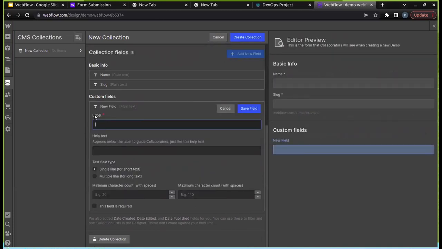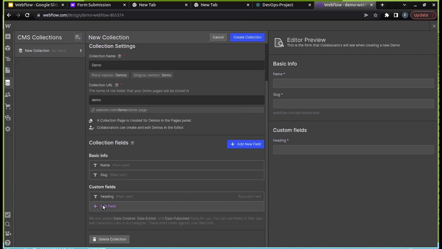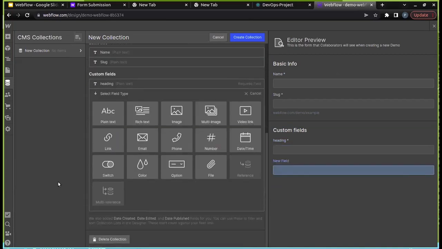First, you have to give a label name, which suppose we will give as heading. On the heading, Webflow lets us set limitations for this field, like maximum character count and minimum character count. So if you want, you can write down the maximum and minimum character count. And if this field is required in your web content, then just click on this checkbox, like this is required. So click on this and save field. Likewise, you can add multiple customized fields in your Webflow CMS collection.